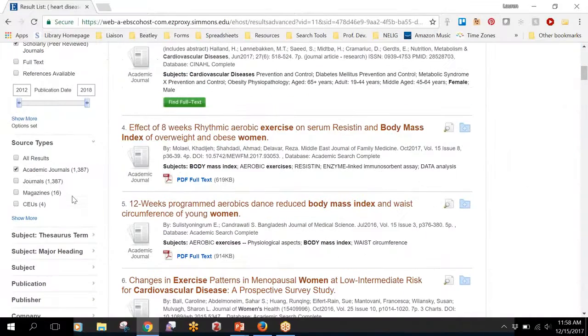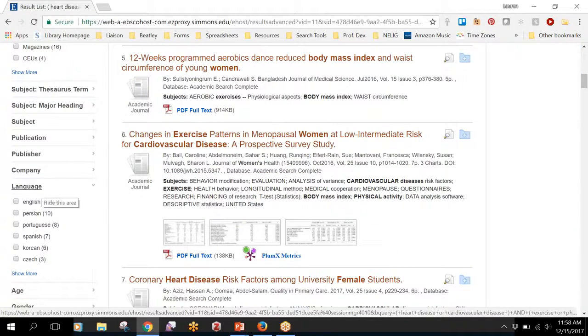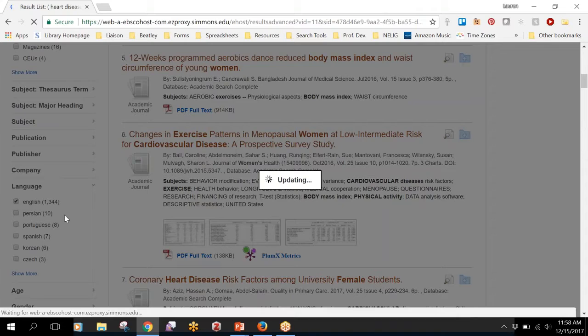And then the other one that I use frequently is language. So you'll notice that most of the articles that are in here are written in English anyway, but if you're getting some results that are distracting to you because they're written in a language that you don't read, then you can check off English.